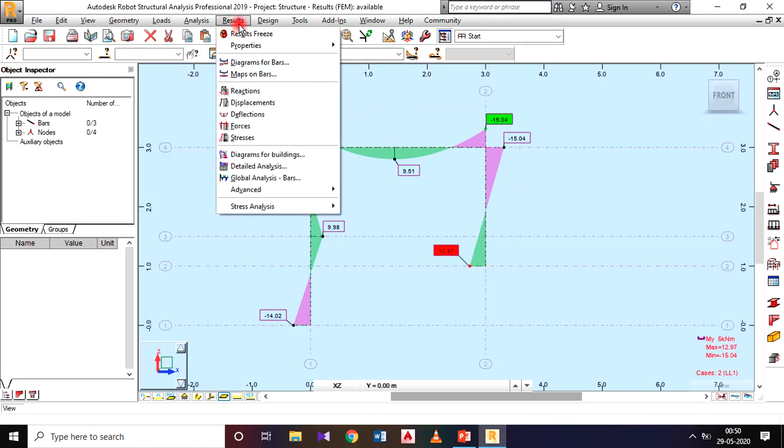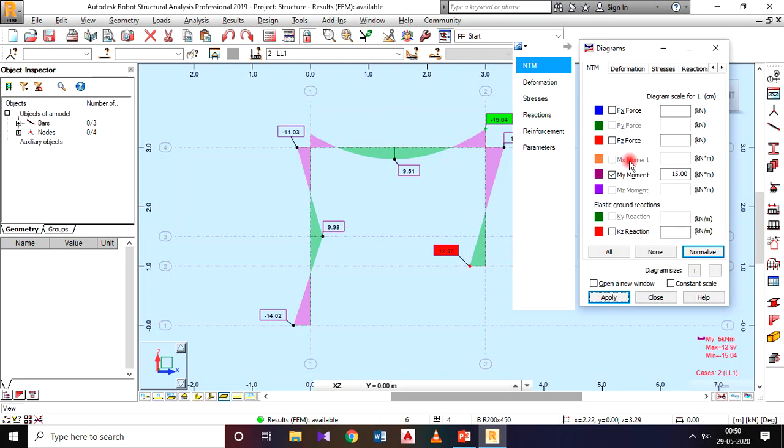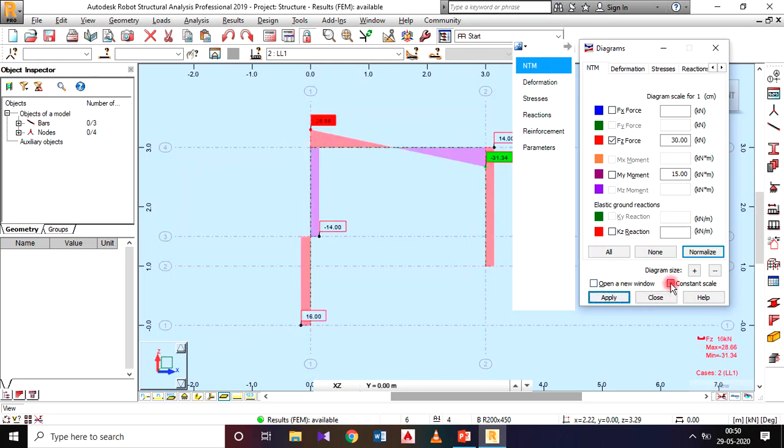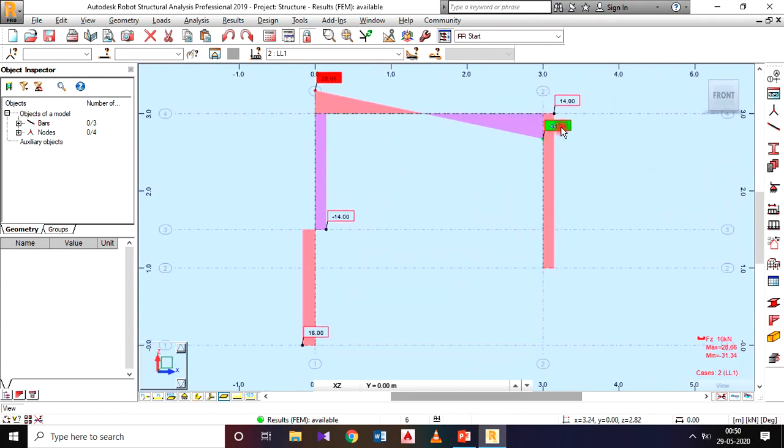Then last one will be the shear force diagram. Click on the results, diagram for bars. Then same thing as in the NTM. Unselect this one. Click on the FZ force. Apply. Normalize. Then close this one. We got this shear force diagram.